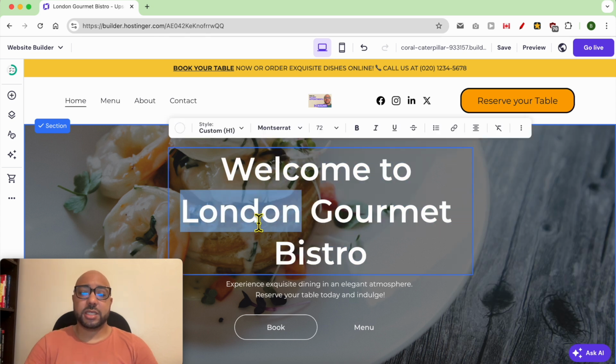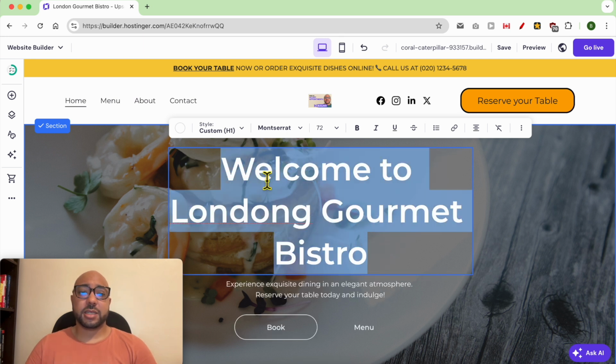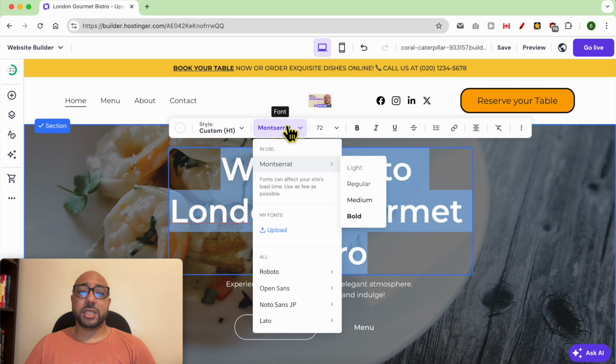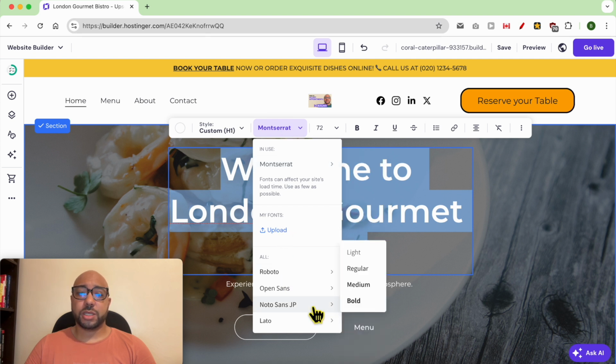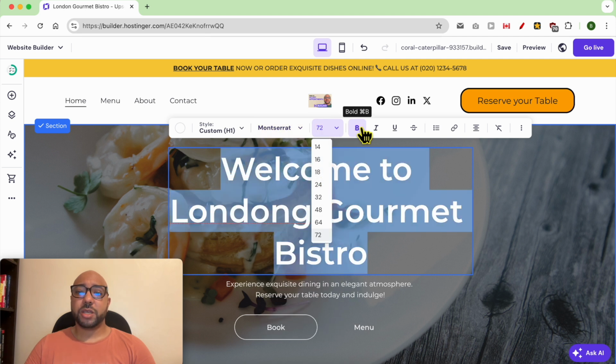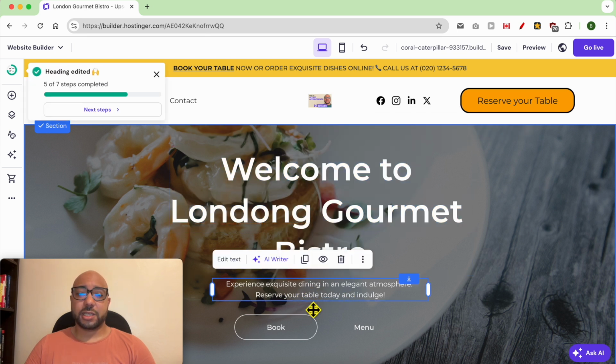To edit this text, just double click it. You can edit the text just like that. To edit the text color, select the text first. You can edit the text color, the style from heading 1 to 2 to paragraph. You can also edit the font by uploading it from your computer or go with these available fonts. You can also edit the font size to make your text bold, italic, or underline, or make a link directly from this toolbar. Same thing with this little description.